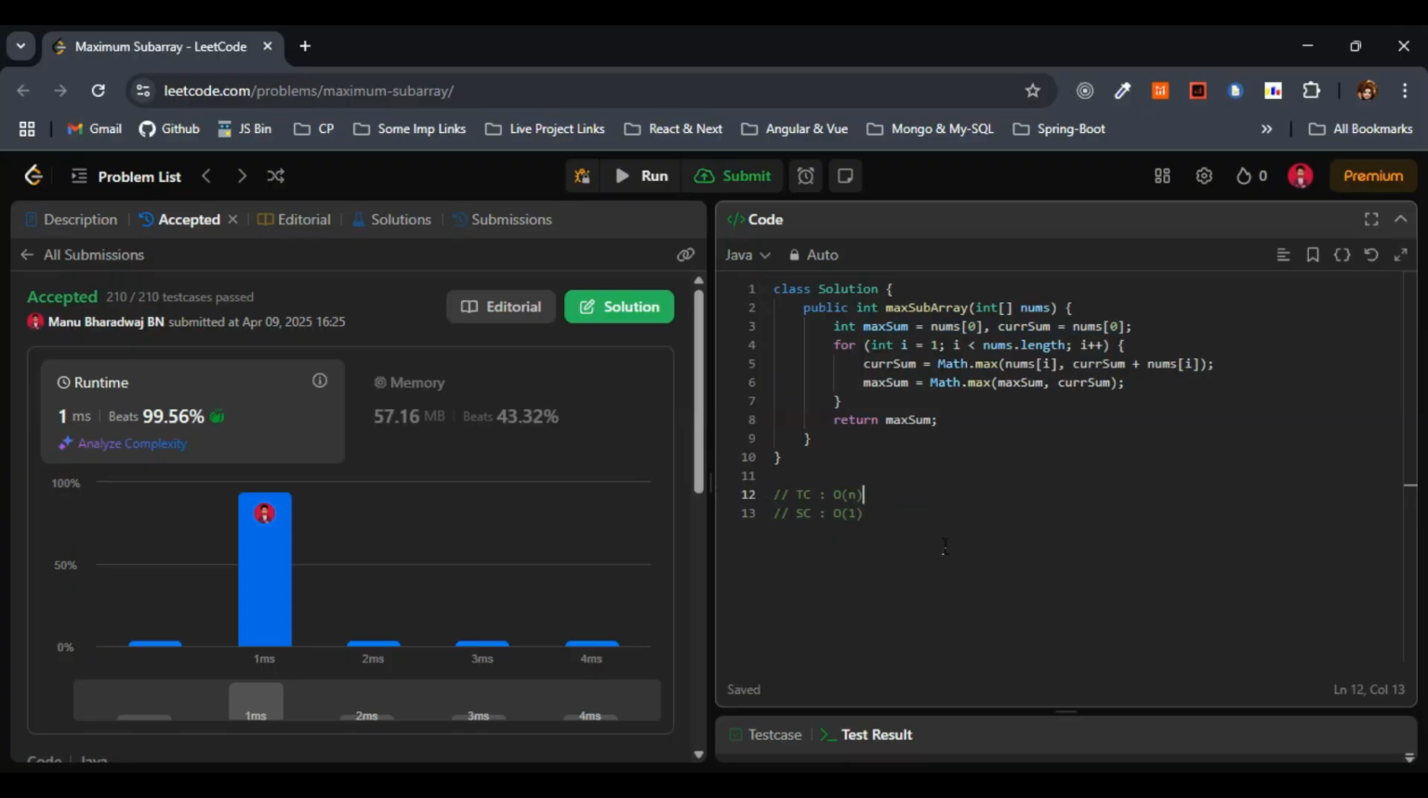So the time complexity is big O of n and the space complexity is big O of 1 for the code that we have written. I hope the complexities are completely clear, and I hope the code that we have written is completely clear as well. For now, this is it.